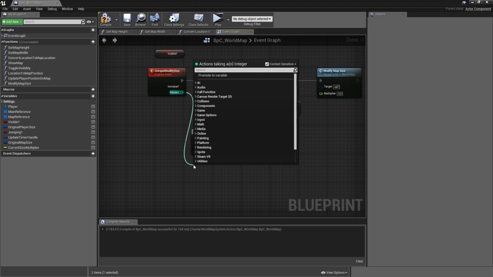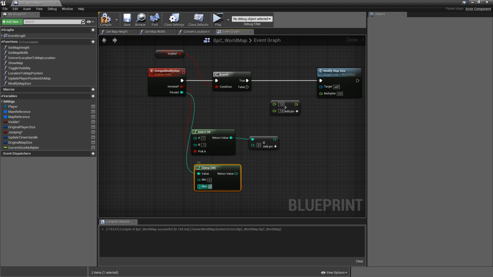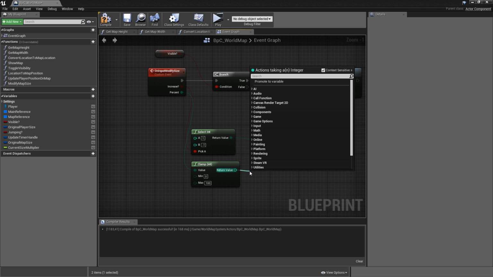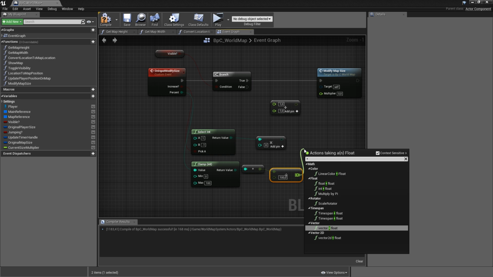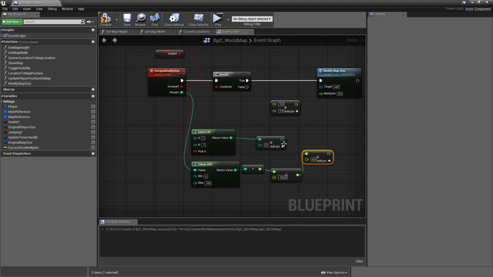Off of our percentage, let's clamp that from 0 to 100. Then let's convert that to a float, divided by another float, which will be 100, and multiply that one here by another float. And here we want to hook up the return value of our select int node, so we can actually remove the int multiplication. We will rather work with floats. Then we can simply plug that in for the add node here, 1+, and hook that up to the multiplier.